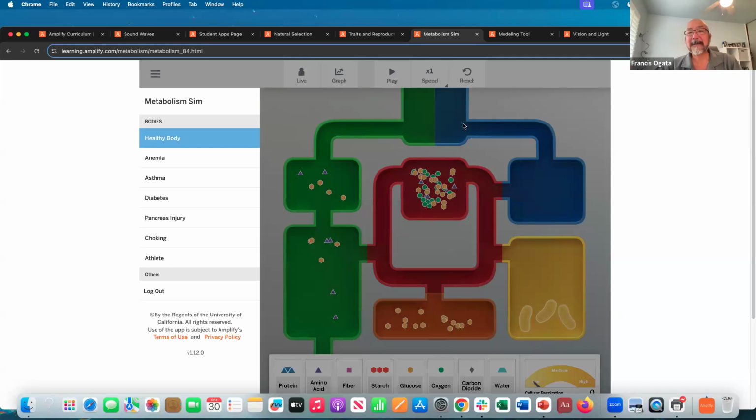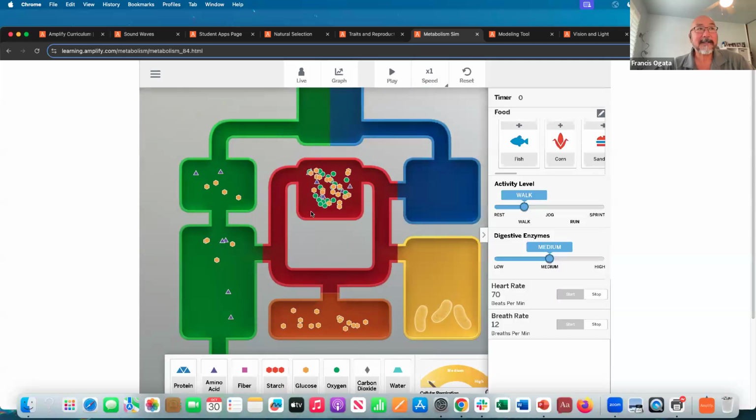They go through and run several tests to see what kinds of things are happening within our human body systems. And so they learn about human body systems, and this digital simulation is to represent the internal workings of the human body system. It's very simplified, but it's very powerful when you think about how they're able to look at these different pieces. So if you notice over here, there's healthy body, anemia, asthma, diabetes, a pancreas injury. So there are different things that you can apply to this model to see how the human body systems interact.